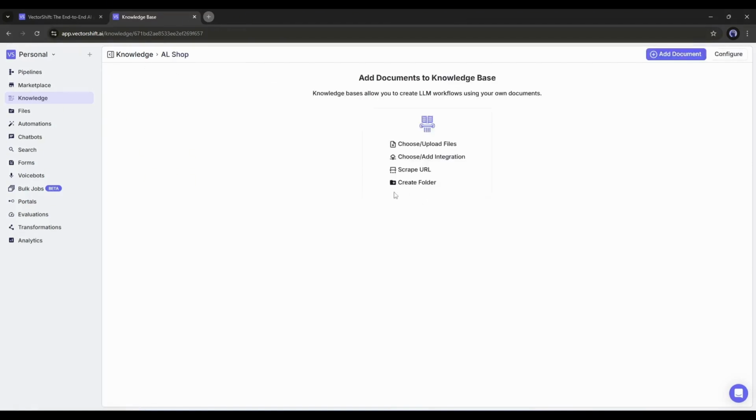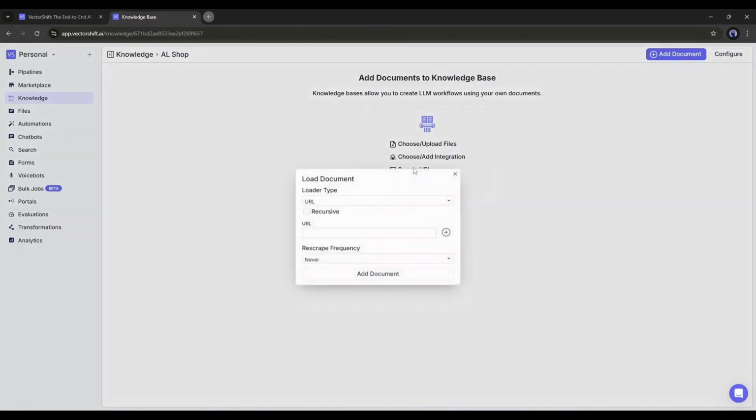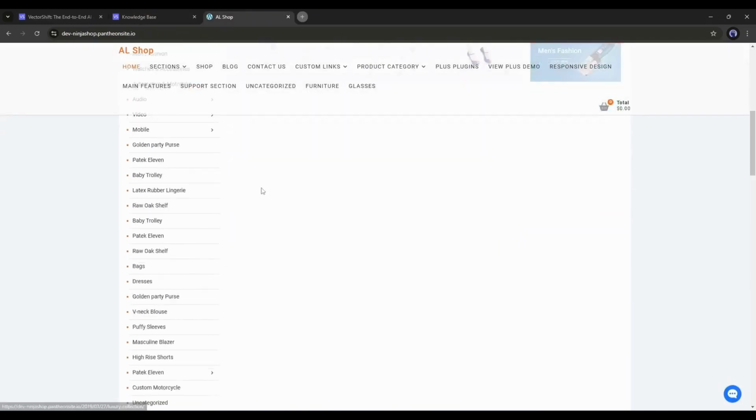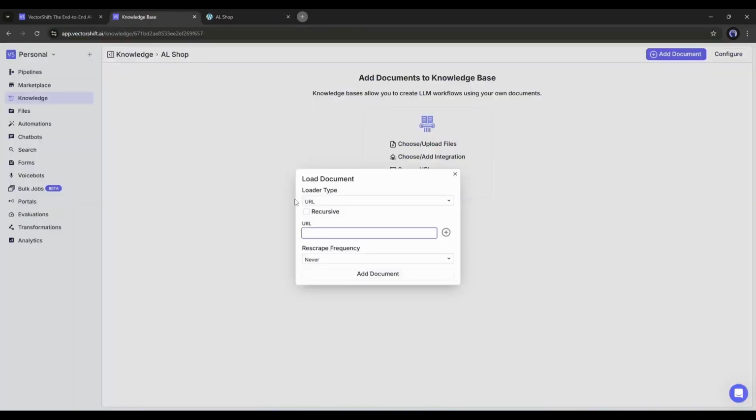Another option is to scrape any web page or website. I'll use this option today. First, set the loader type. You can choose Wikipedia, YouTube, or others. I'll keep it set to URL. Now enter the URL. I'll enter the link to my demo e-commerce website.